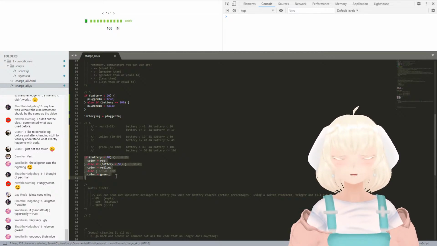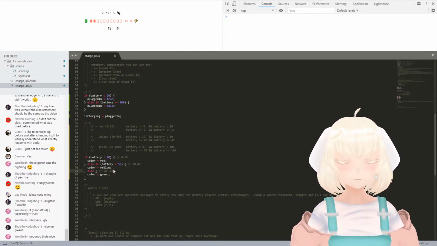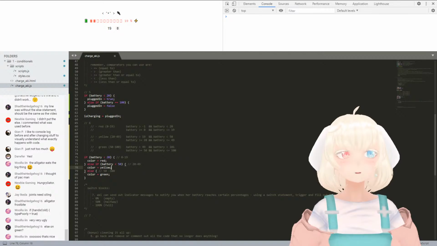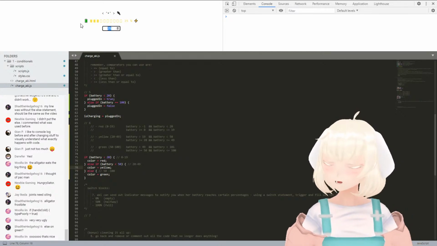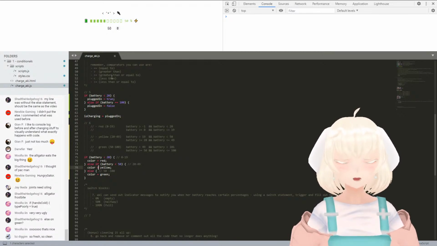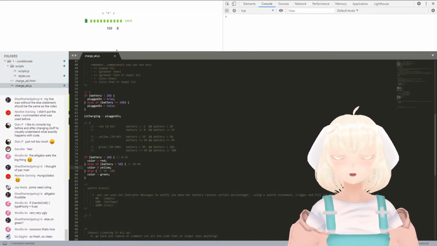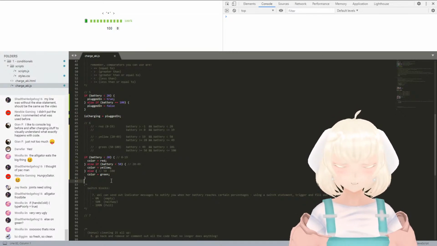There we go. Now it looks a lot cleaner, right? If battery is less than 20, so all the way from 0 to 19, if the computer sees this, it'll change the color to red, right? We can see that here. 0 to 19. Then for yellow, 20 to 49, right? 20 all the way to 49, it's yellow. Then for green, everything from 50 up to 100. Yay! That looks so much better.